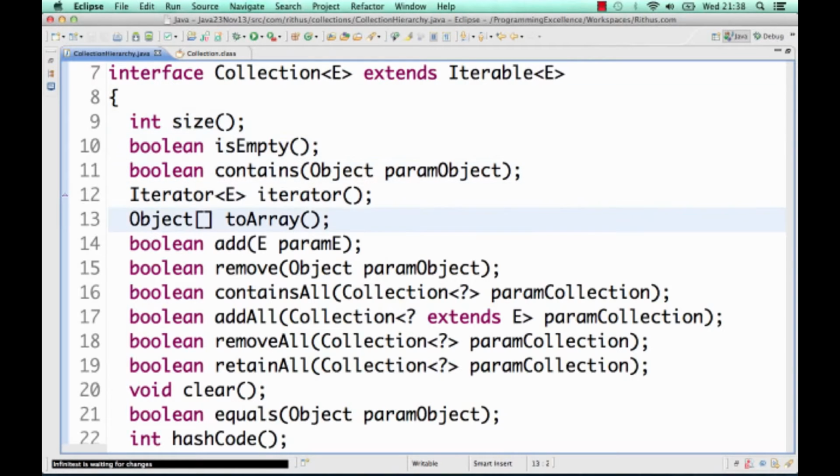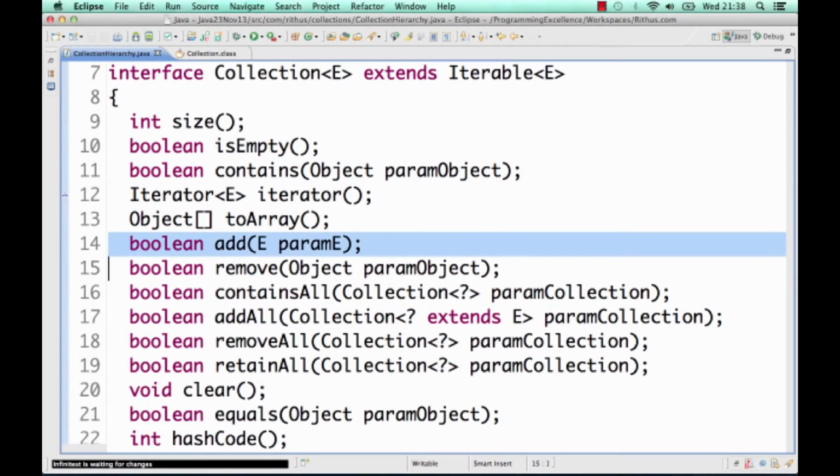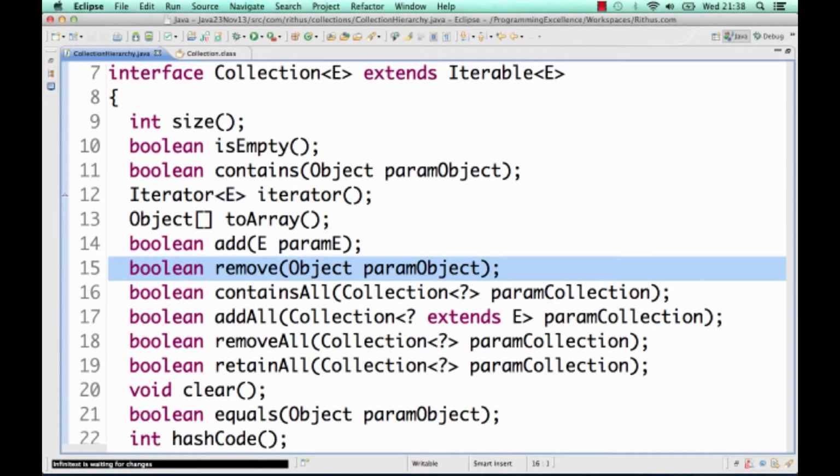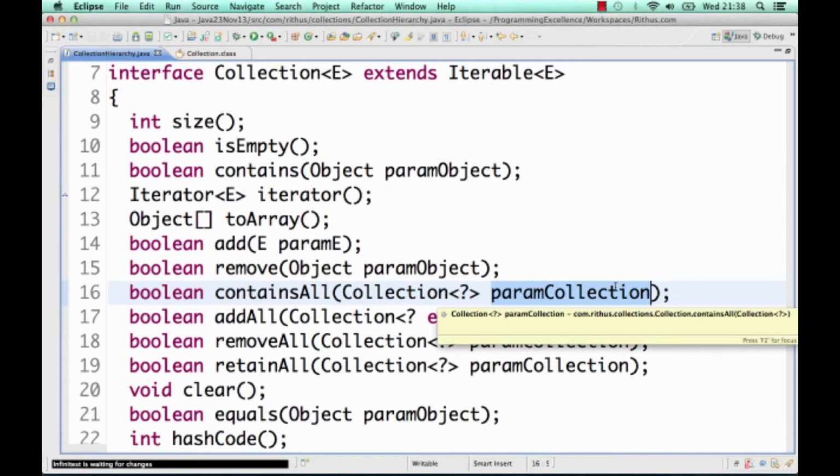Let's get started with the first method in a collection. You have a boolean method add. So you can add an object to a collection. You can also remove an object from a collection. You can use the containsAll method. The containsAll method helps us identify, let's say I have a set of objects and I want to check whether all these objects are already present in the collection.